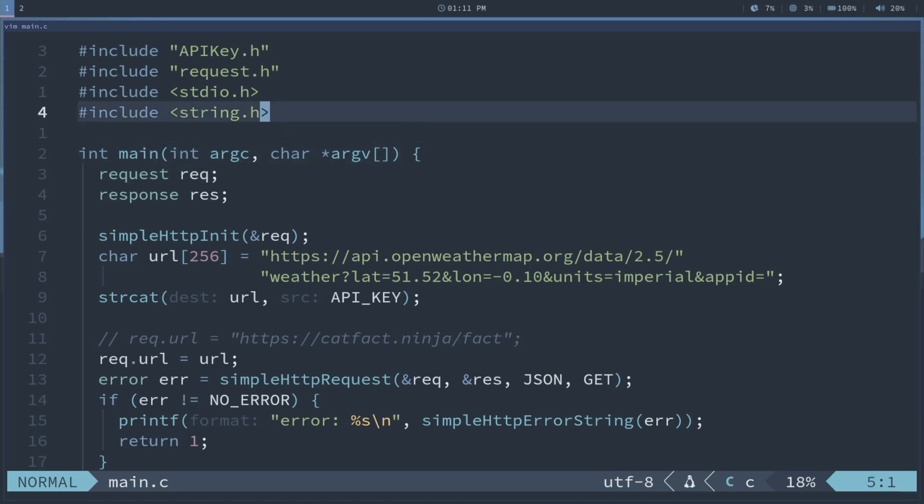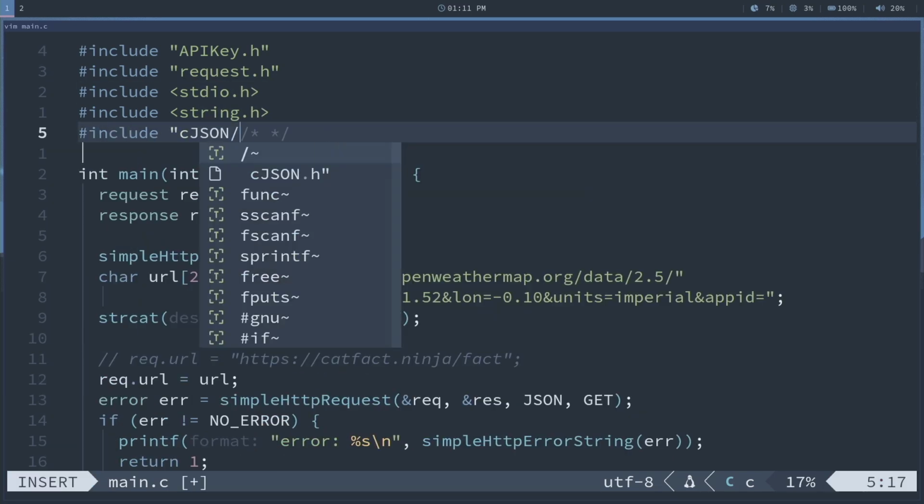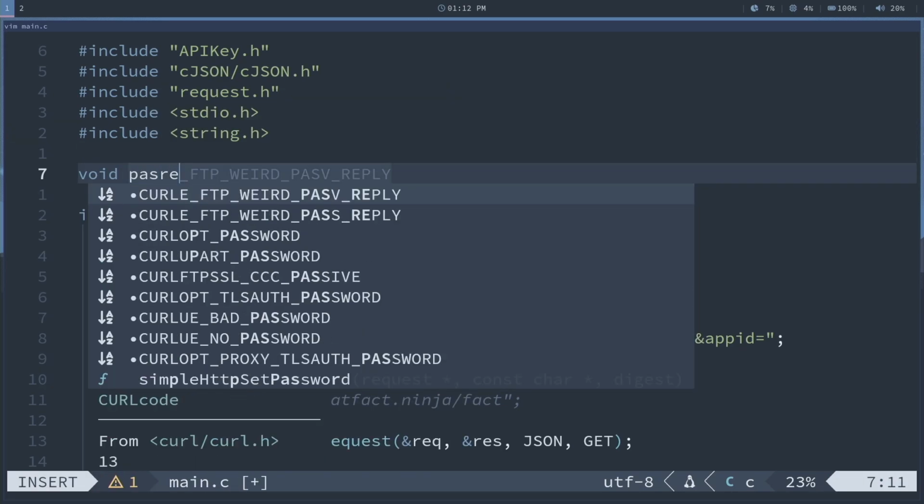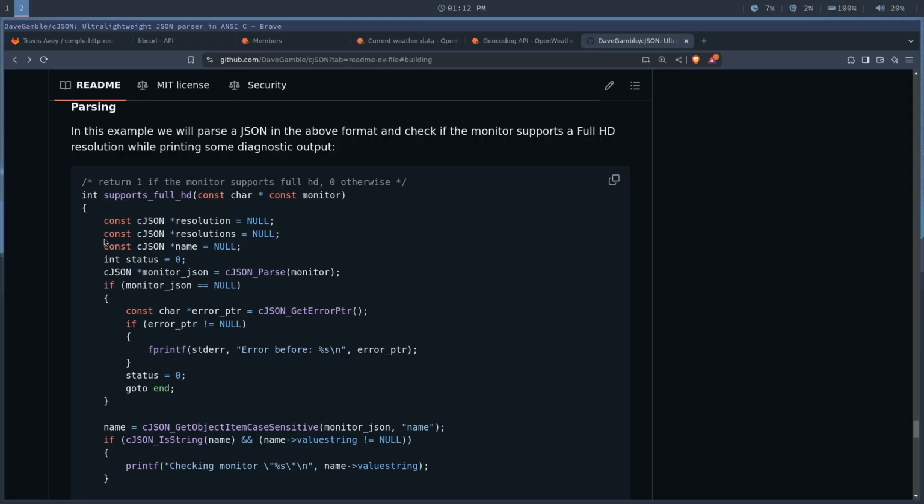So now back in our main, I'm going to go ahead and include the cJSON header. I'm just going to make a simple method that's going to parse the weather. It's going to take a const char pointer to data, which will just be the JSON. Okay, we can look at the example and see how it is done. I don't know what this monitor is. That must be the JSON that comes in. So they parse it and they check if it's null, and then they look at an error pointer and print out the error.